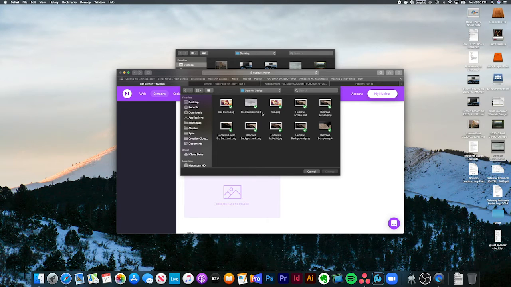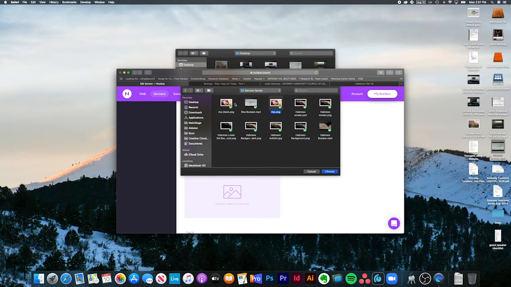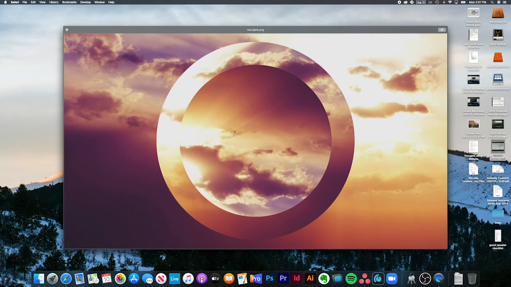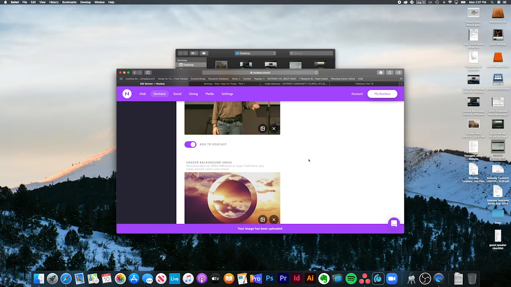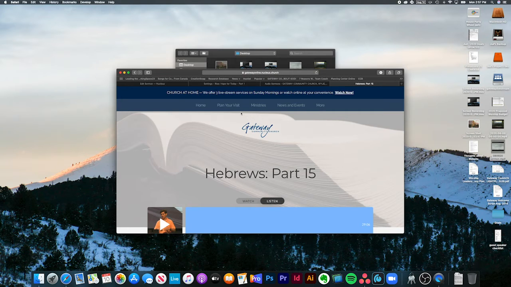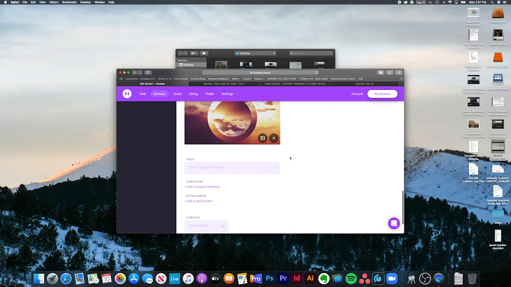But you can see you've got the Rise PNG, which is the whole title, but then we've got this one here, which is just the blank, which is the background during the sermon presentation. We're going to upload that as our header background. Okay, so when we complete this, you're going to see that image in this area right here. Okay, all right, so tags.